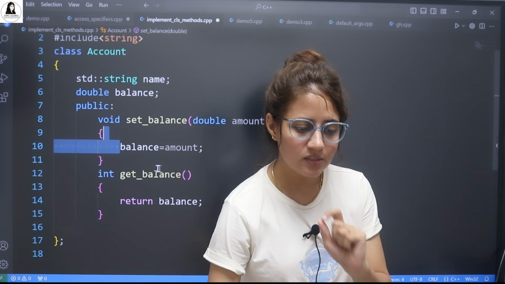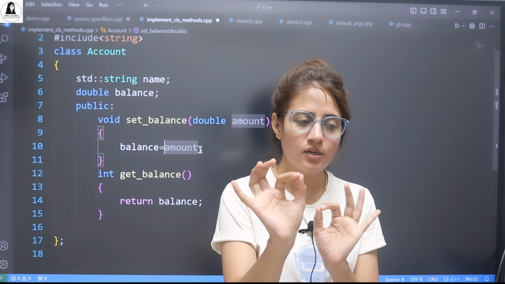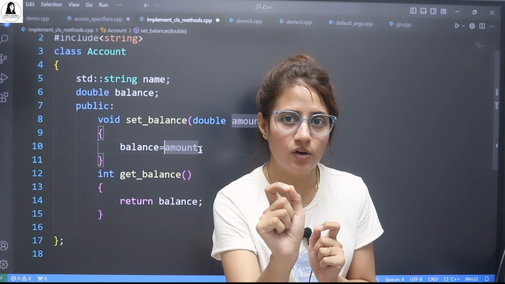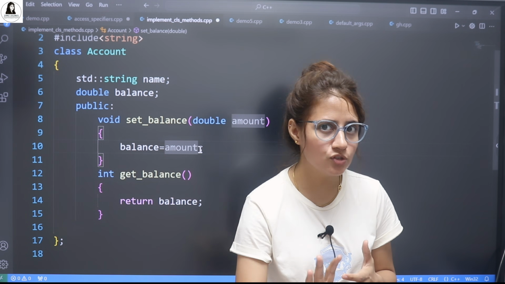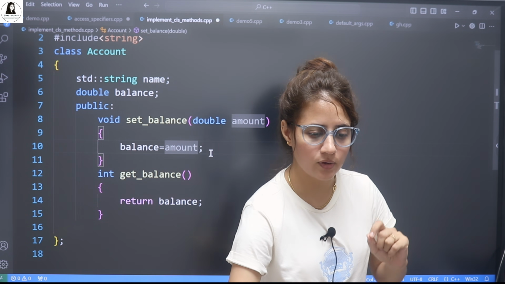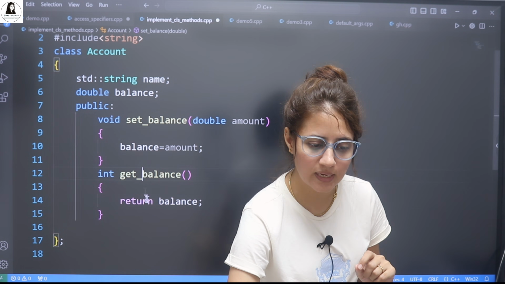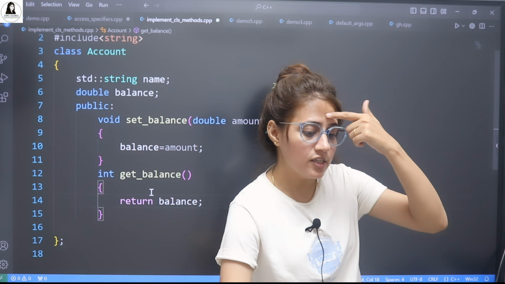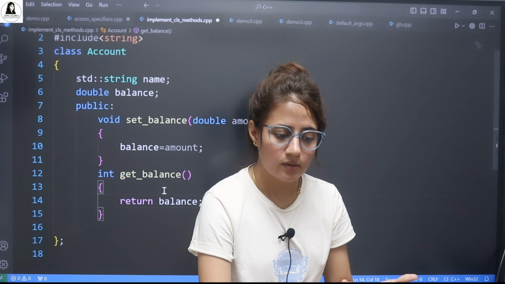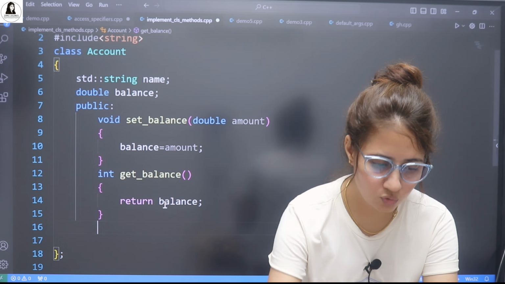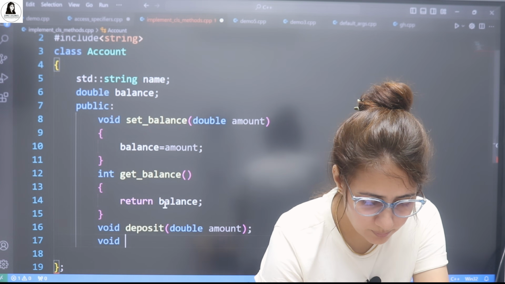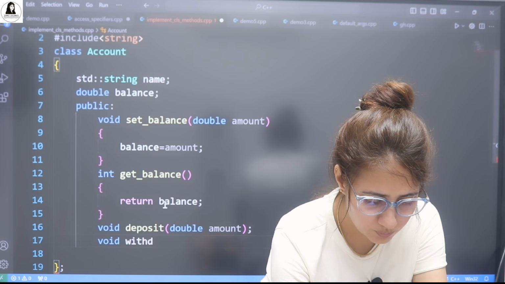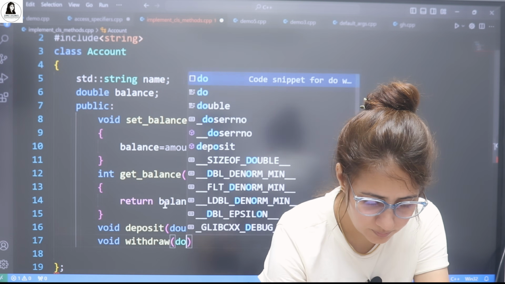So inside the class, just define those functions which can be considered as inline functions, mainly those getter and setter methods. These we define within the class. So this is one way you can define the methods within the class only. Second way is outside of the class. Now suppose I have 2 more functions. I want to deposit something and suppose I want to withdraw something.